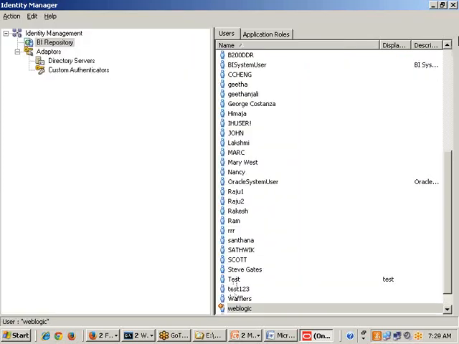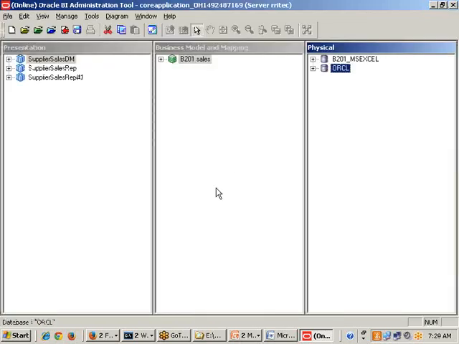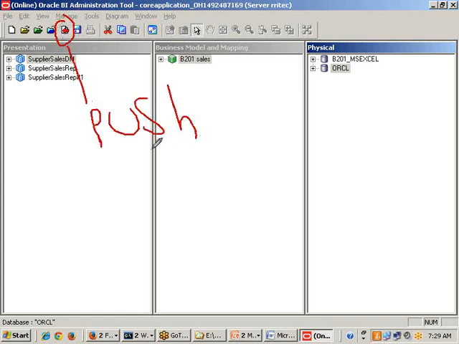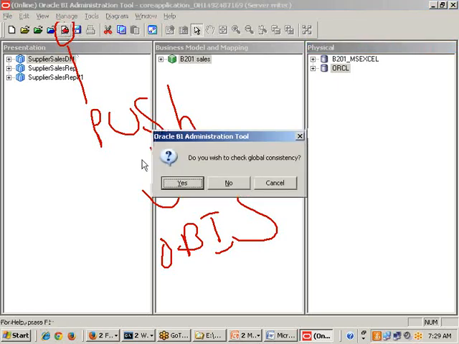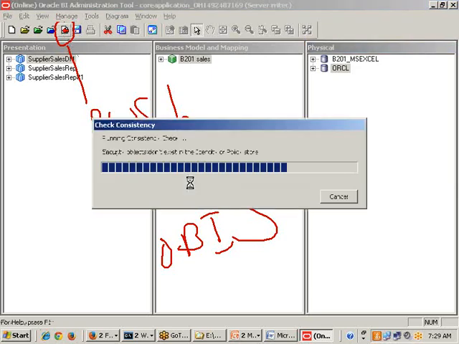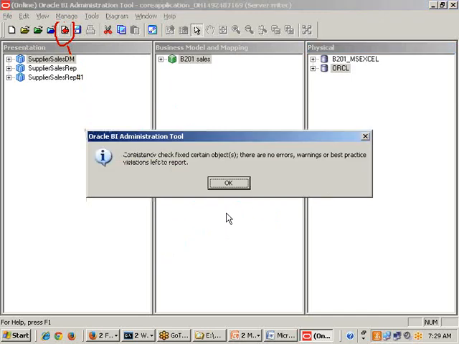Whenever you modify something in the RPD, to push these changes into a server, the server called Oracle BI server, you need to do one option called check-in changes. Click on that check-in changes. Click on Yes. Then you can observe the consistency check: fixed certain objects, there are no errors, warnings, best practices, violations left to report. Click on OK.